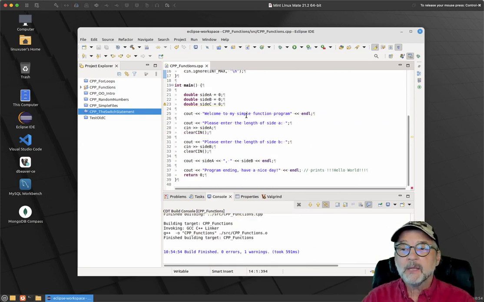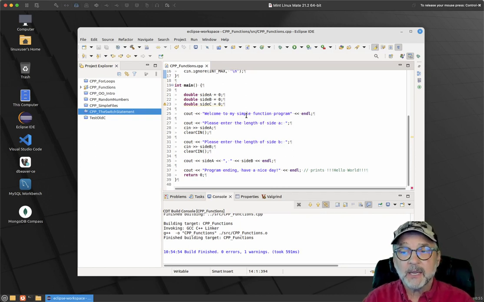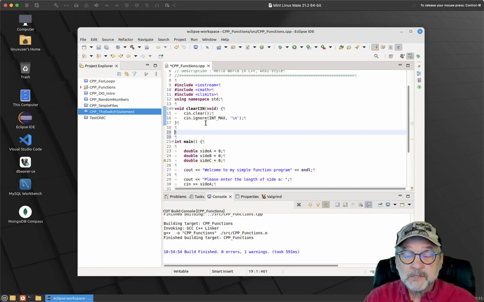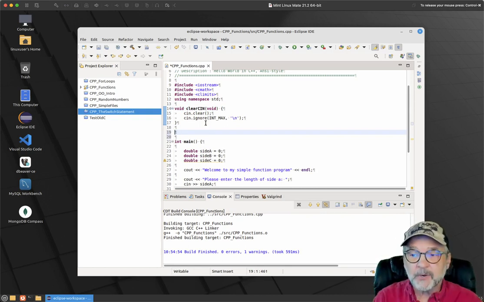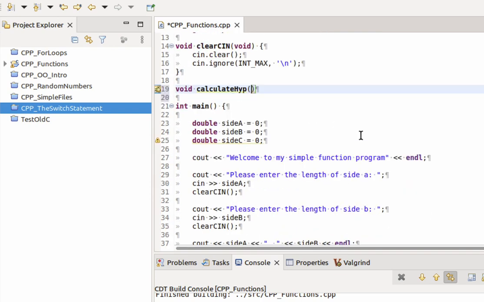All right, great. So what's the next thing that we want to do? The next thing I would like to do is create a function that will actually calculate the hypotenuse of the two numbers that I just entered, side A and side B. And again, you have to add those above the main before you use them. So let's go ahead and do that. I'm going to create a function that returns nothing, and I'm going to call it calculate, and let's just say HYP for hypotenuse. And what this function needs is side A and side B.